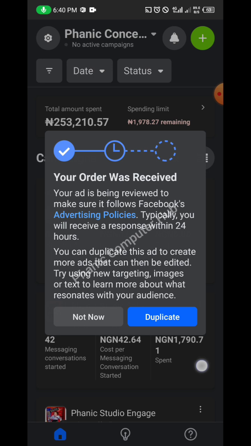I want to change my objective from this to another thing, or let's say I want to change my ad post from this post to another post. My dear, you cannot change it. Once your ad is active, you cannot edit it. That is more reason it's telling us to duplicate it.